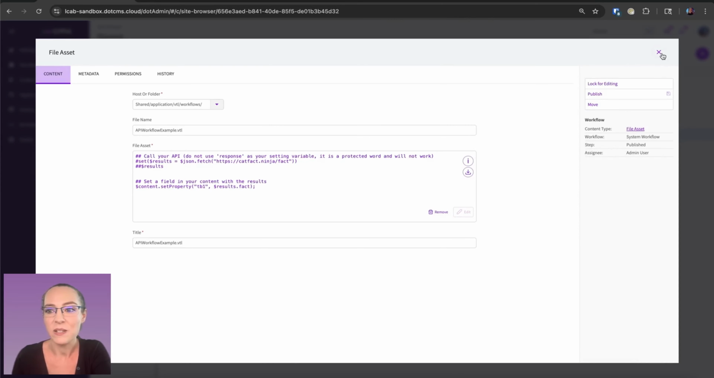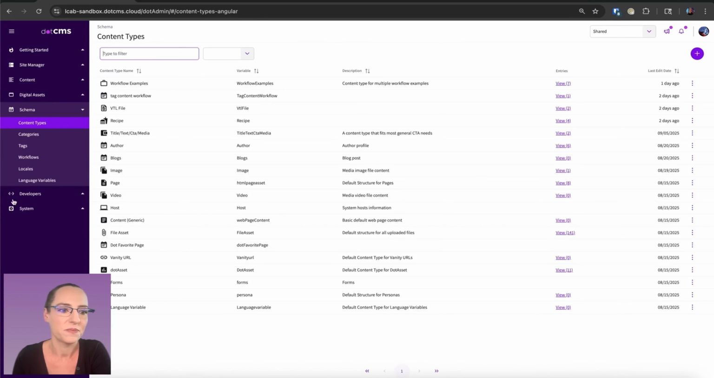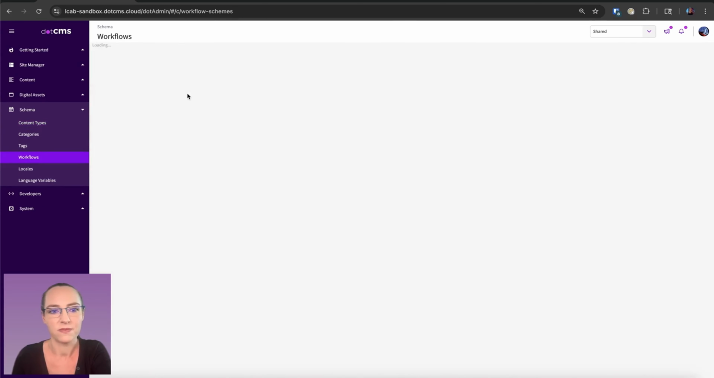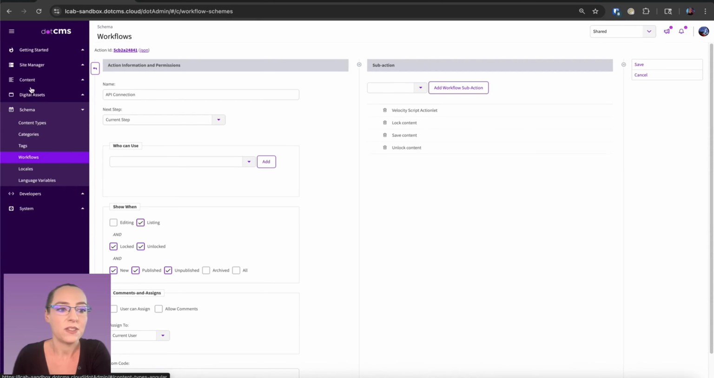All right, let's go back over to our workflow. Once we're back in our workflow, you can see that after this actionlet is called, we're going to lock that content, save it, and then unlock it so that future editors can still have access to it. Save often is the one thing that I tell everyone. And then let's go see it in action.